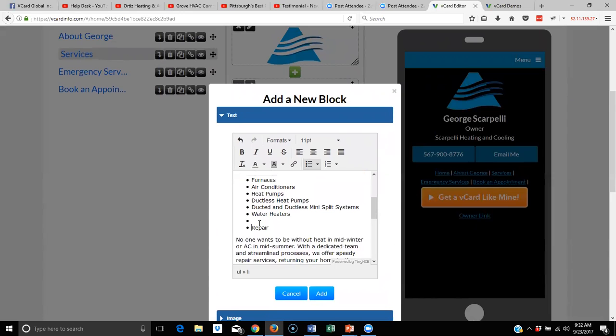So let's see if I can get that out. Let's just start all over again. All right. Type out our headline, highlight it, and we'll turn it into a header 2 as well.